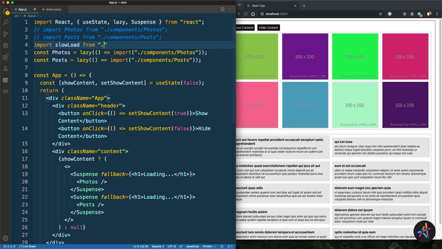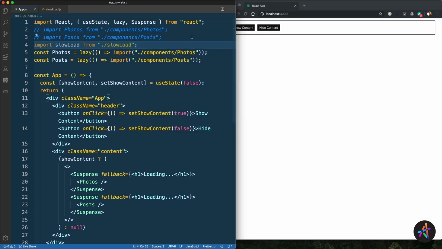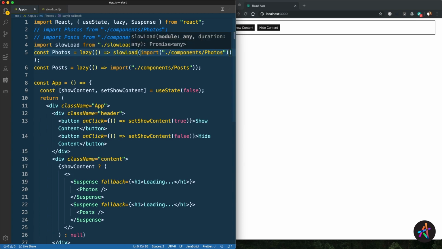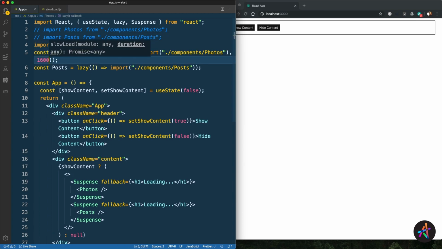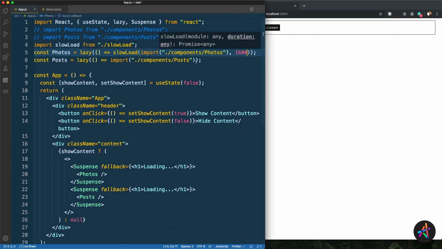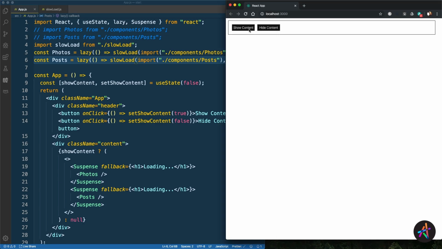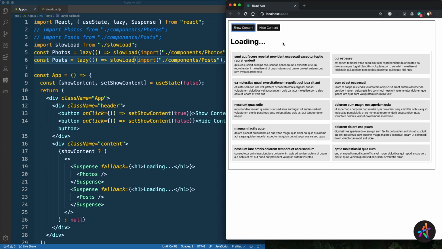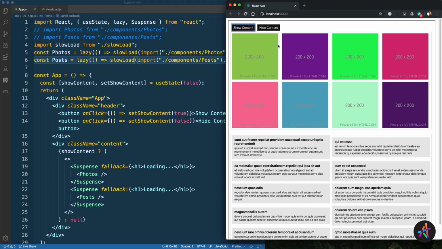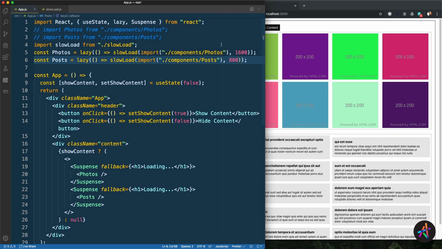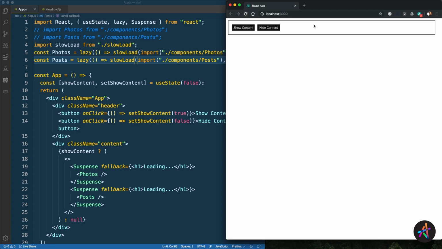Then back in our app.js, we'll bring in slow load and I'll simply wrap our import expression in an invocation of the slow load function. And we'll wait for 1.6 seconds for the photos component to load and perhaps 800 milliseconds for the posts component to load. So now when we hit show content, you can see two instances of loading while the content is loaded asynchronously in the background. Once the component code is available, it is rendered right away.